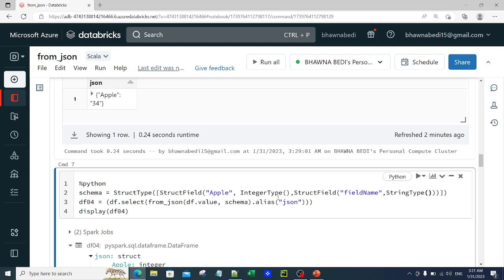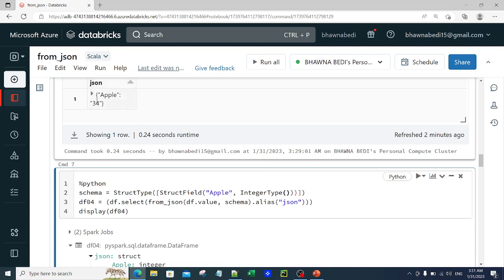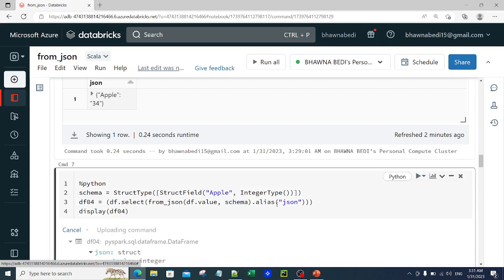People coming from the Spark background already know this. Struct type is basically defining the structure of your schema. Struct field defines the structure of your row. Right now we just have this one row. So here I'm just defining how my schema looks like, and I'm passing my schema over here. Now let me simply run this.